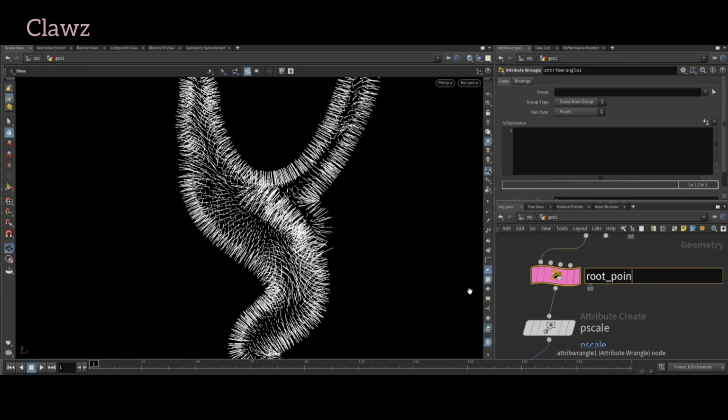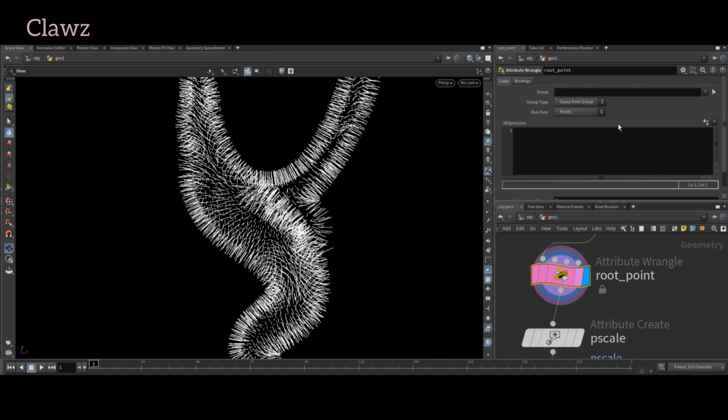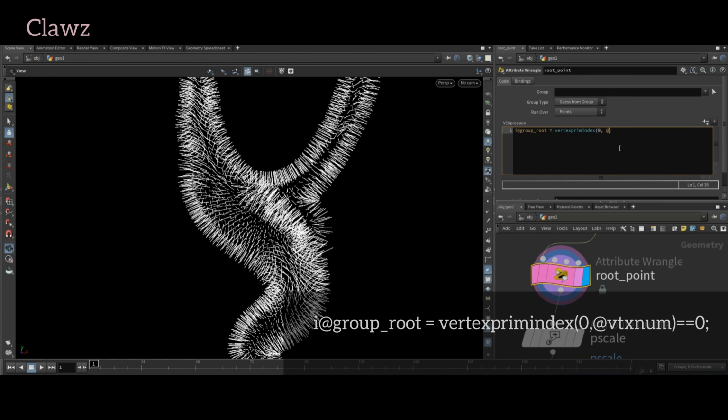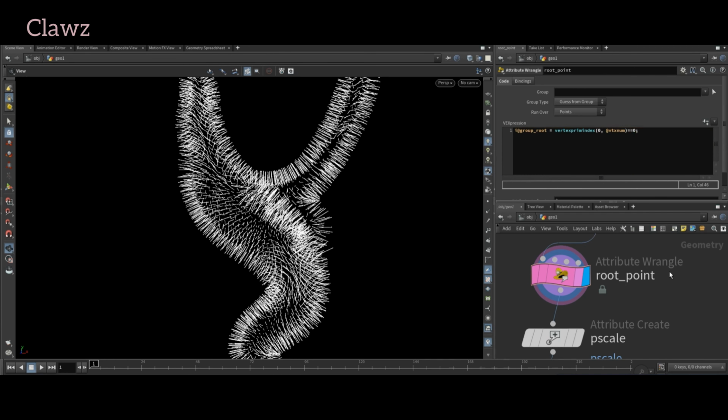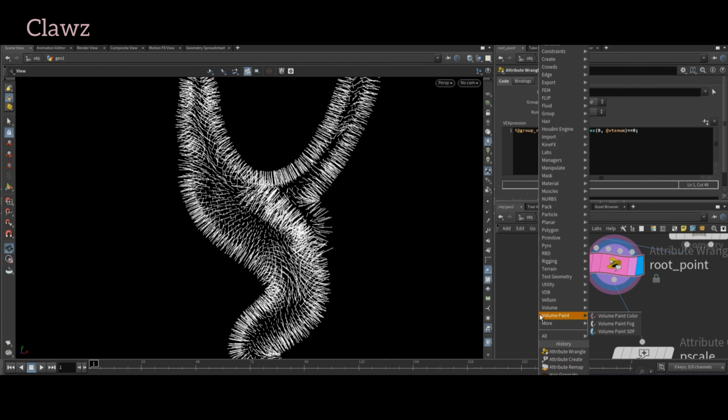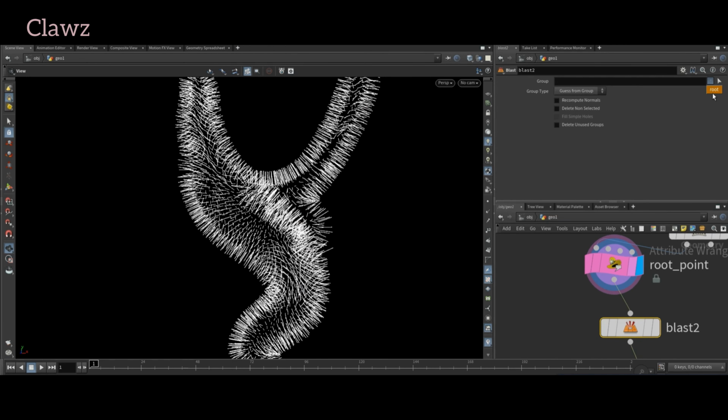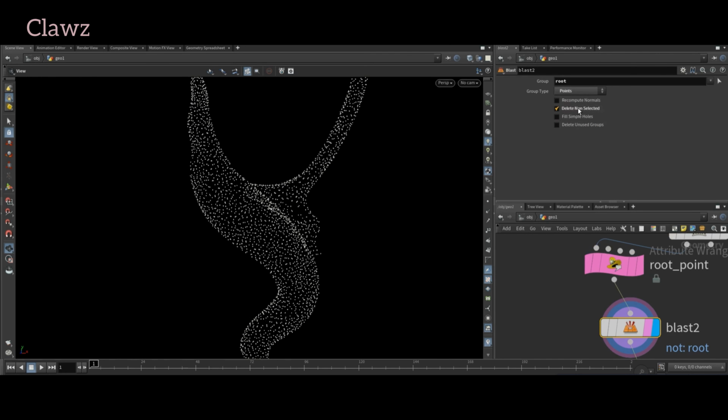so we need some root points, so we need to grab some root points from this node. The expression will start with creating a group called root. We are using the vertexprimindex function. In the open and close brackets, the first position of the geo handle will be set to 0. After that we need a specific vertex number using the syntax vtx_num for each vertex. Add double equals and the value will be 0. Now take a blast node and delete the group we created in the wrangler, which is called root. Make sure the group type is points.